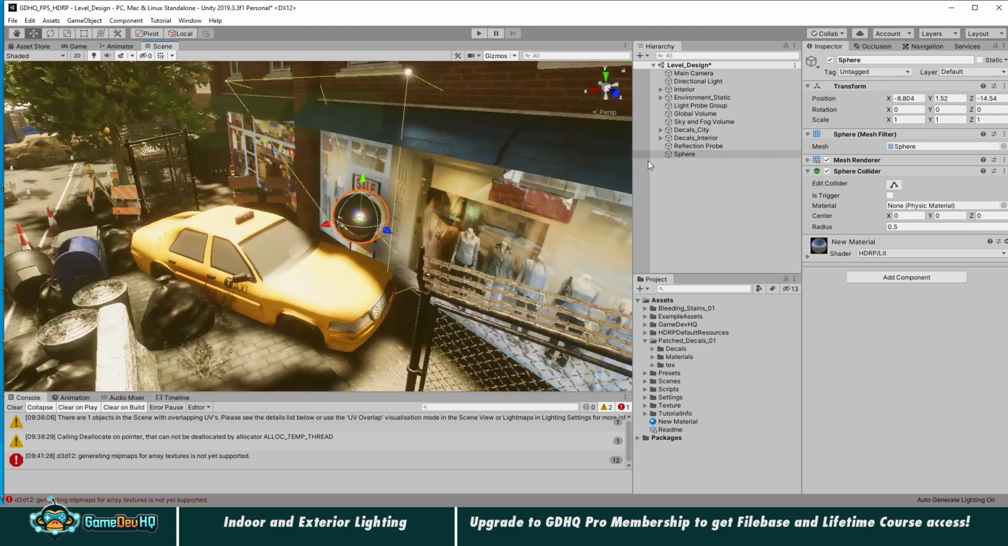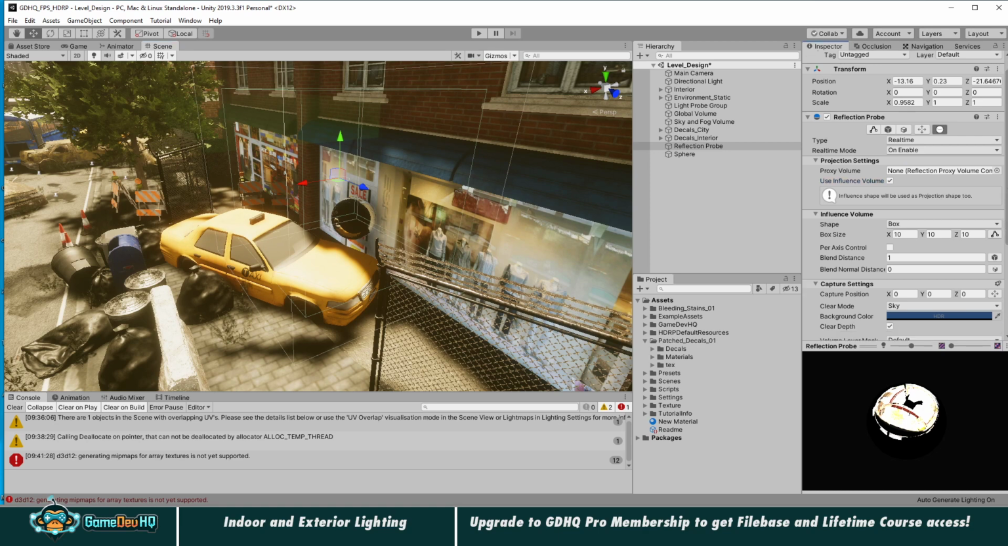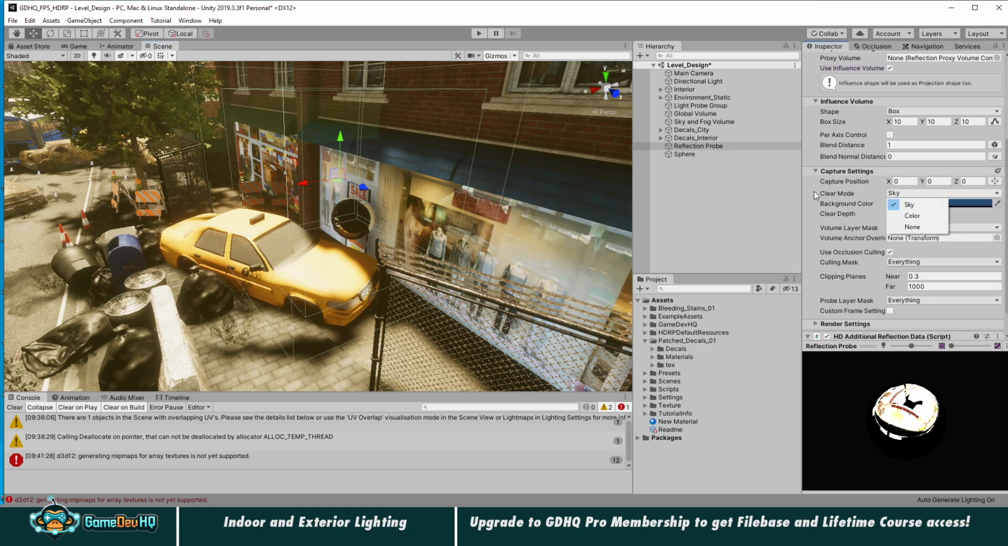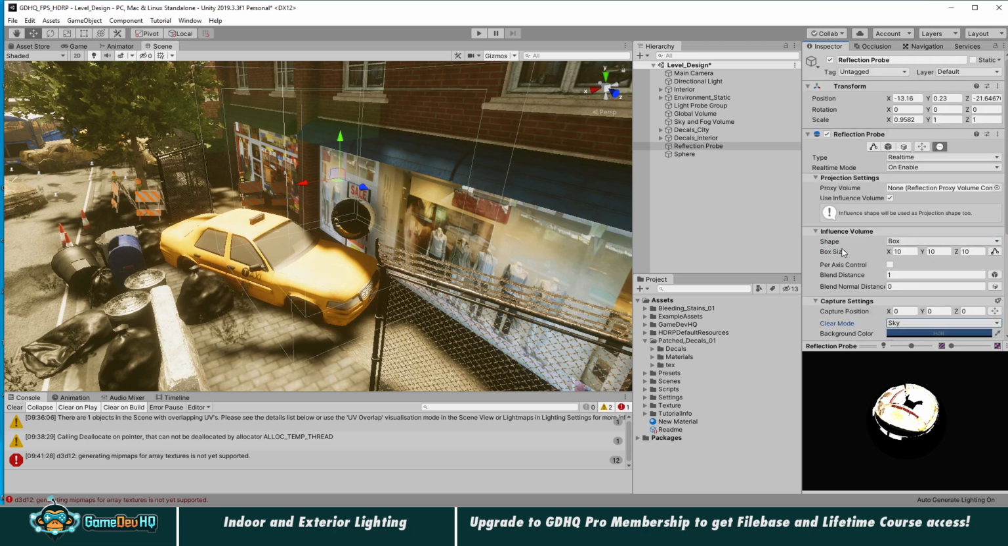Okay, so if I go to my reflection probe, if I move my reflection probe out of here, okay, so that's not even affecting it. Let's see if I did not set up real-time enabled. Where is this? Okay.